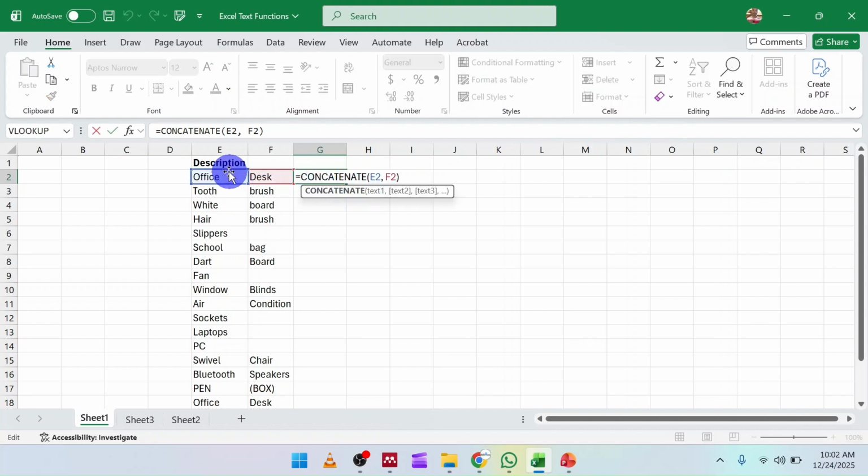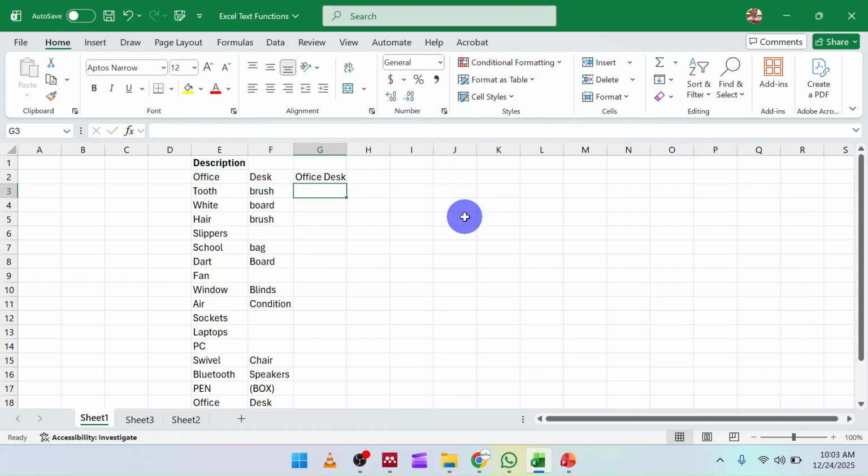Now in between your first text string and the second text string, where you want to put the space, just bring a quotation mark. Okay, so you bring a quotation mark this way, then you bring a space, then you bring another quotation mark, then you bring a comma, then you enter. So you realize that this has been separated.